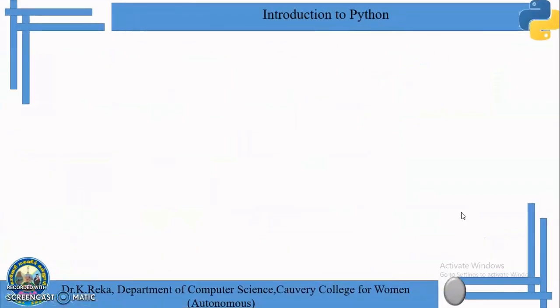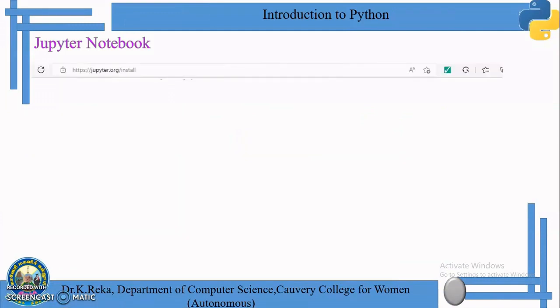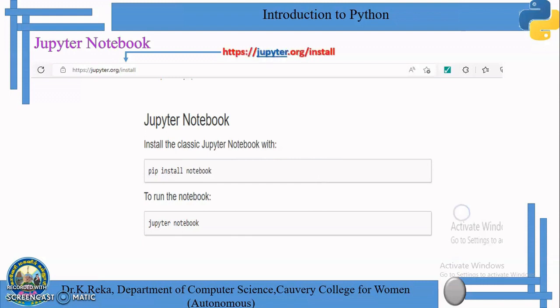Next, we will learn how to get an IDE for writing programs. You can use any IDE of your choice. However, we recommend using Jupyter Notebook. Jupyter Notebooks are a powerful way to write and iterate on your Python code for data analysis. You can download it from this link.